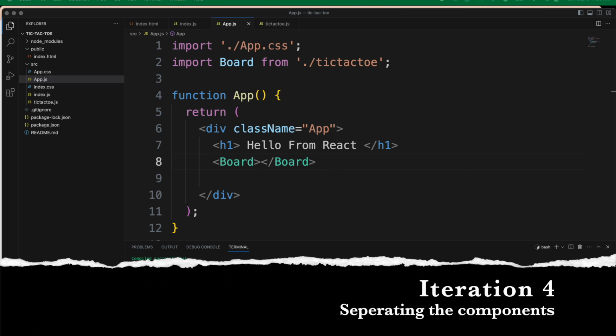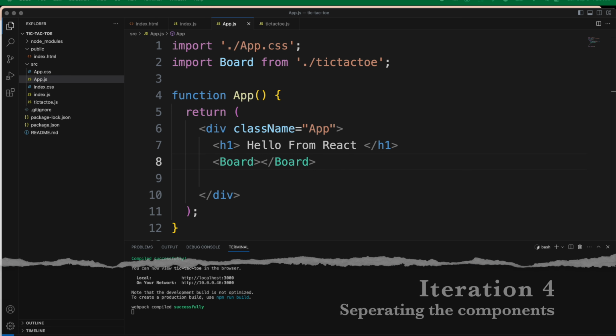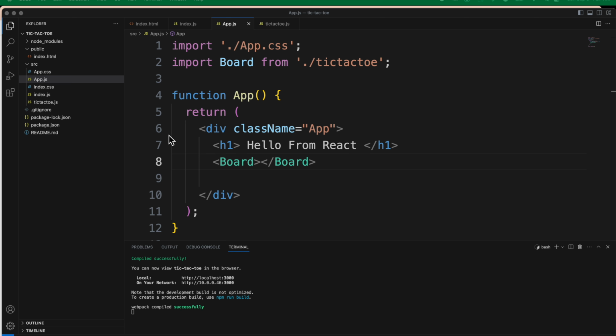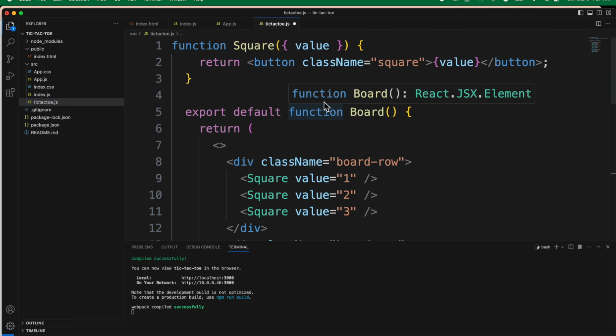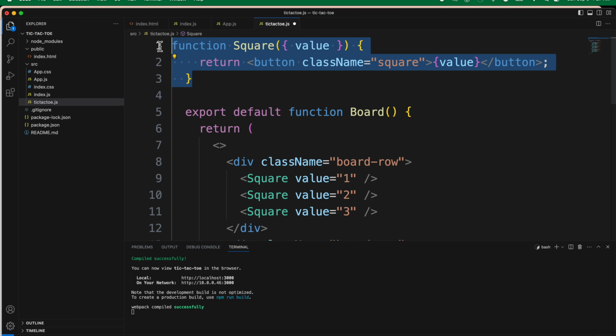Now what I want to do here is, because on click of these buttons something should happen. So instead of having one component for board, I would like to create a square component and a board component so that both are functionally independent. So there is where we get a single responsibility principle.